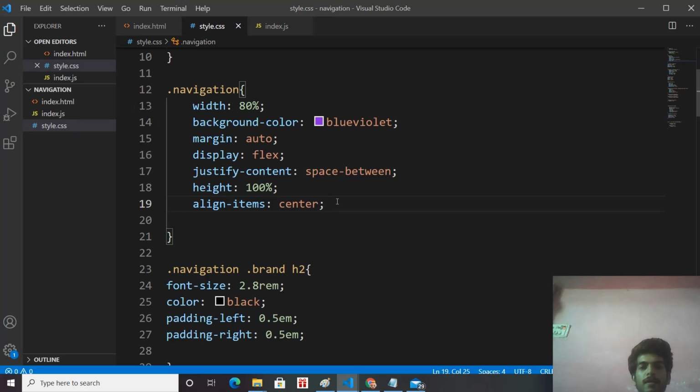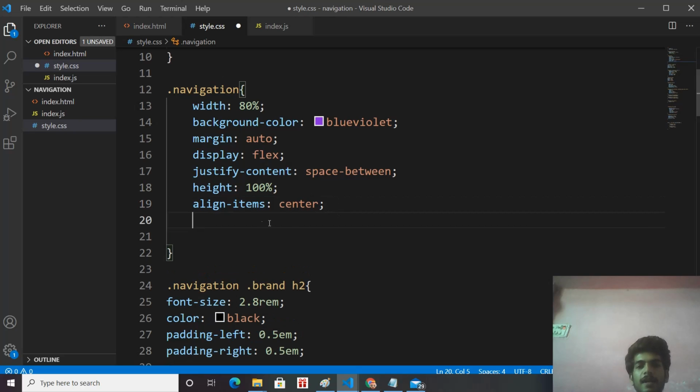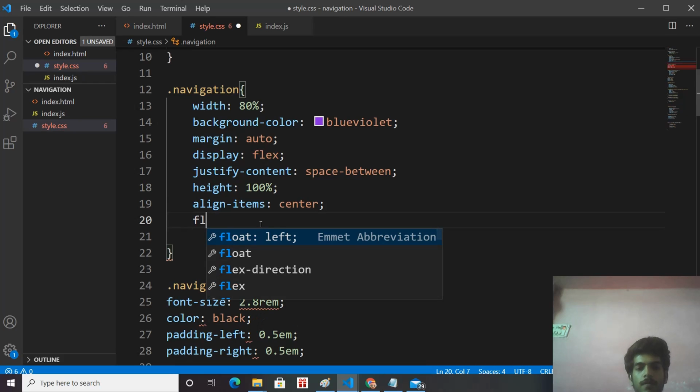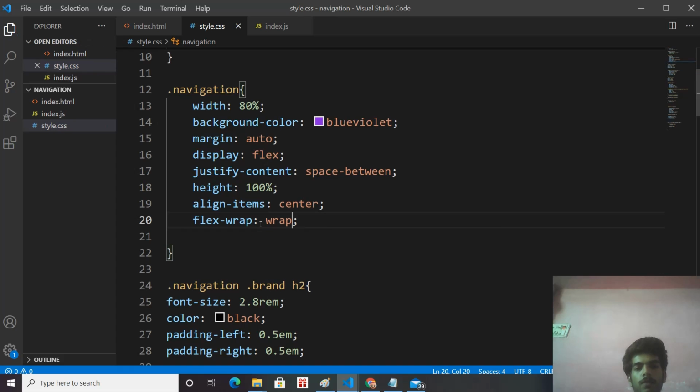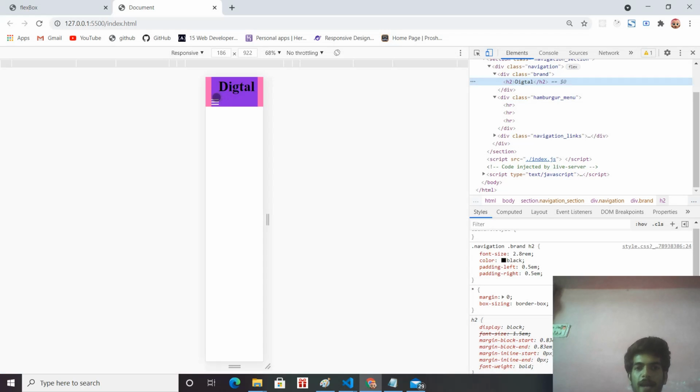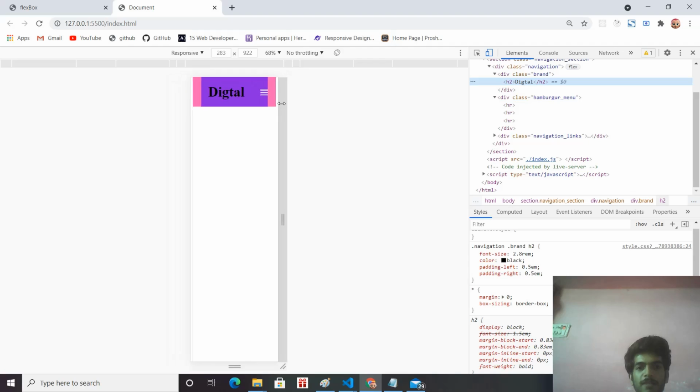So if I add flex-wrap as the value in the navigation container, see now our hamburger menu comes down below the digital heading in the container itself. Now it is not going outside of the container. So this is the benefit of the flexible property.